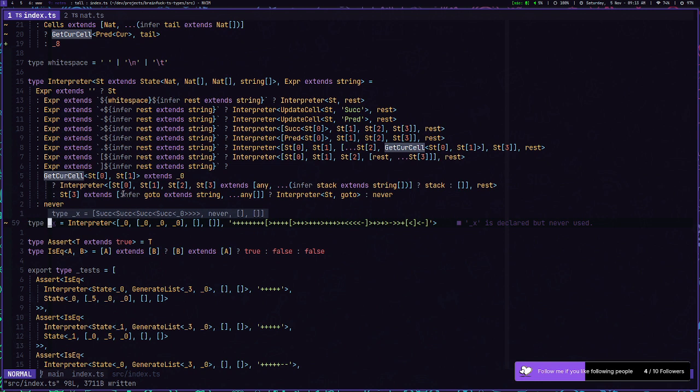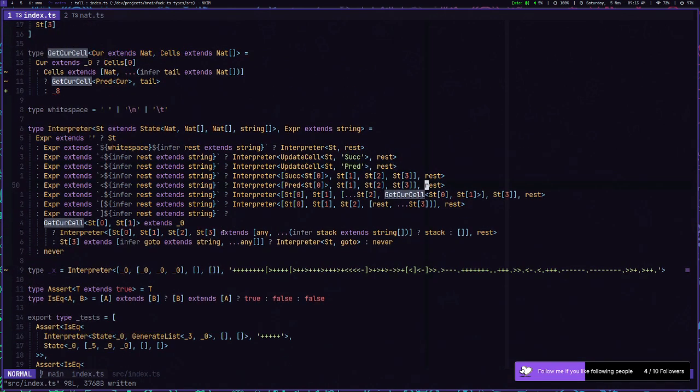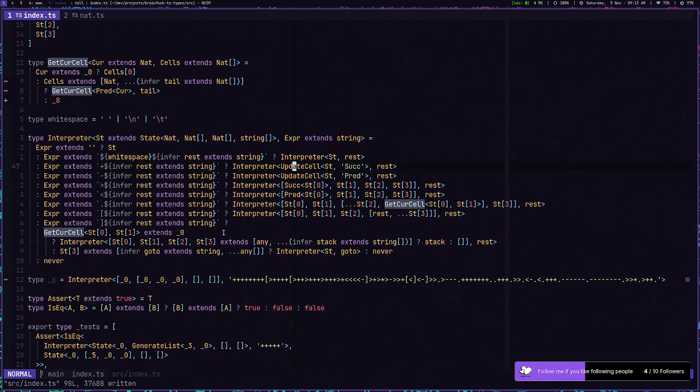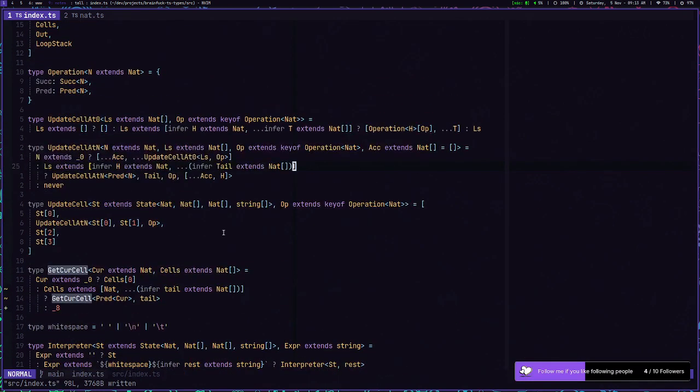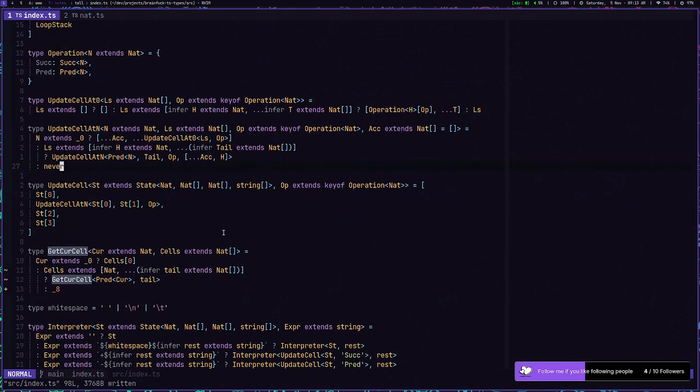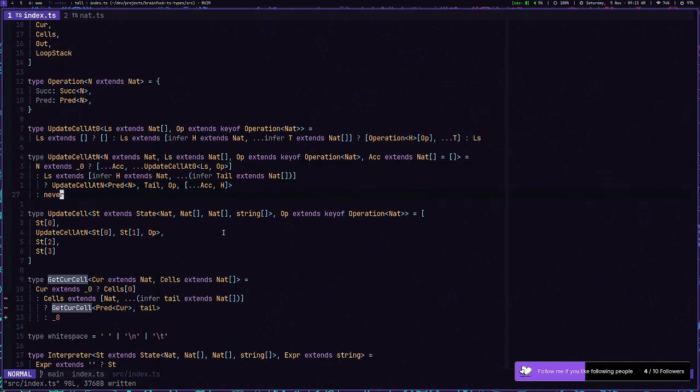Okay, I don't understand why this is never though. That makes zero sense, because we should just have a list of cells there, unless... Did I do something wrong somewhere, or is it one of these update cell functions? Update cell at n. Oh, this can return an error. When does this return an error?